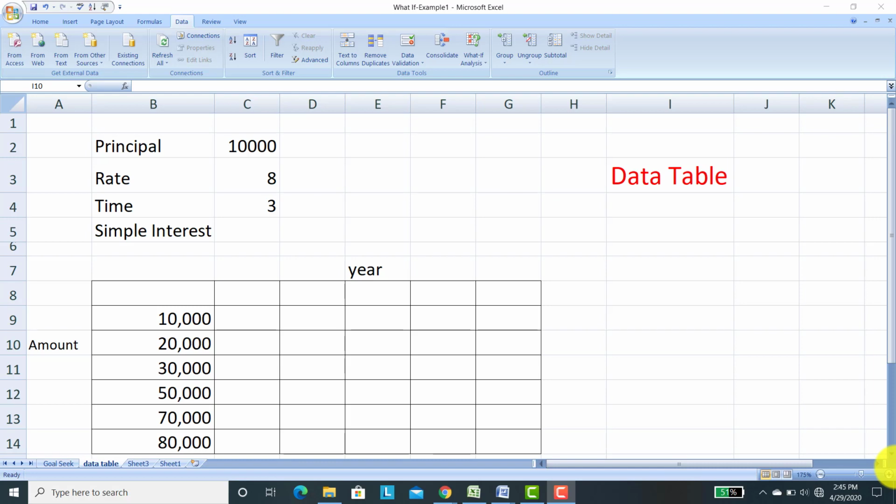Let's do another topic of Electronic Spreadsheet, part B of Unit 2. This is data table. First, you have to open any spreadsheet. Let's understand the data table with one example.